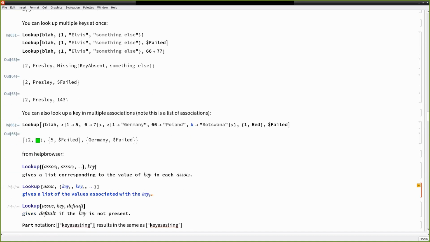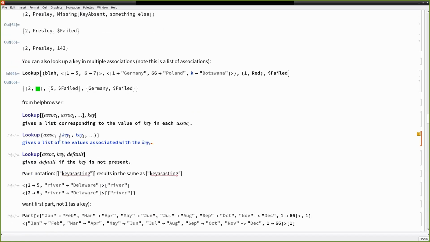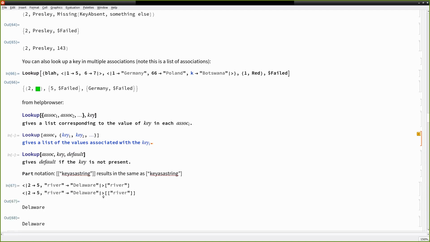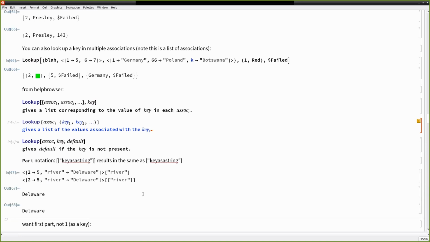So from the help browser, right, we can have a key that's looking up something in multiple associations, or we can have several keys that look up something in one association and the default. All right, but we also can use the part notation. And with strings, we can look them up directly. And you can therefore use single bracket and double bracket. This results in the same thing, right?